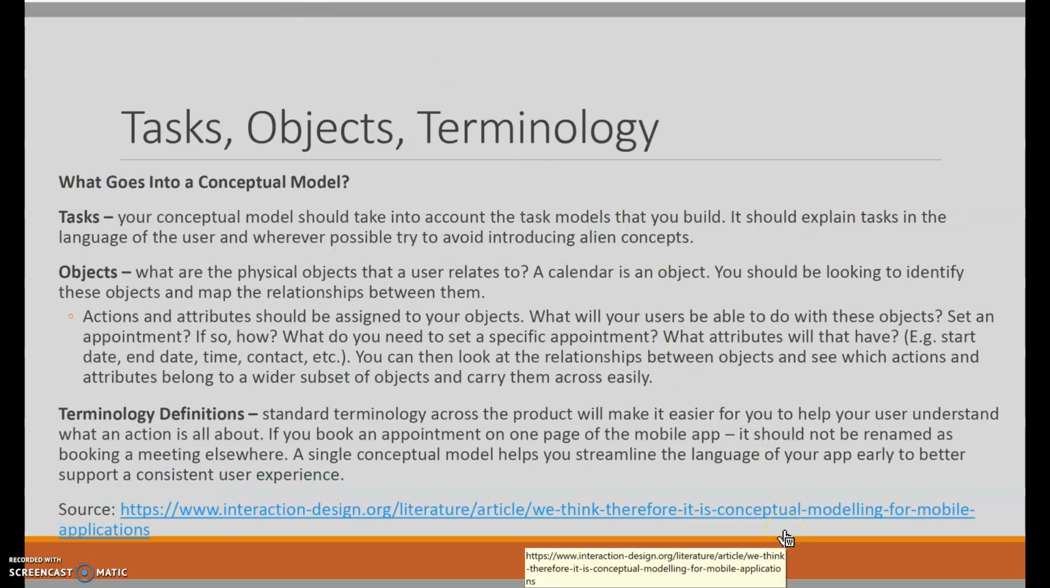And why this is important is because for our work this week, you will be creating a visual conceptual model of your prototype. So you've been writing on paper kind of the things you've been thinking about, but this week you're going to be taking that and really making it more granular so that you can put the concept on paper in more of a visual way. And so we will be talking about tasks, objects, and terminology definitions. So you'll be identifying in your conceptual model the tasks that the user should undertake, and then the objects, what are the physical objects that a user relates to. So, and it gives you some examples here like a calendar.